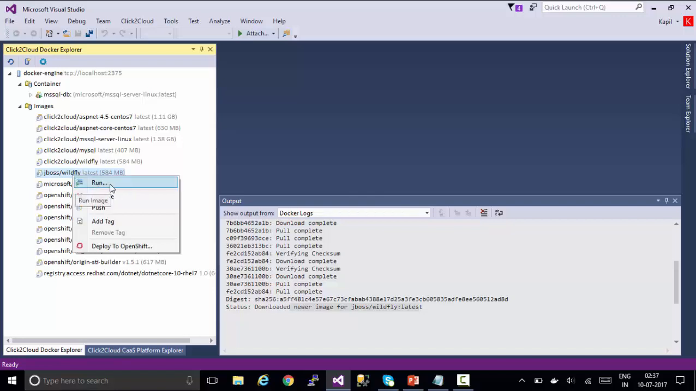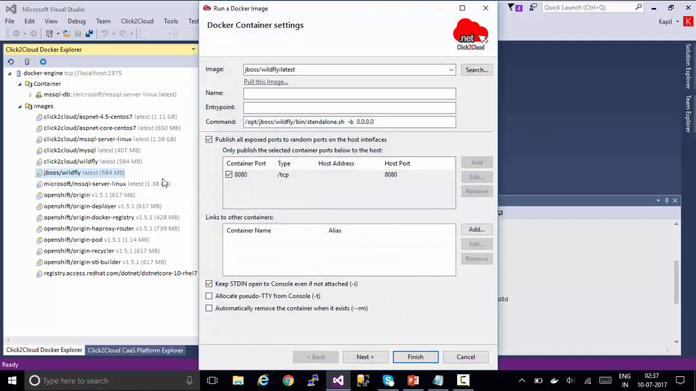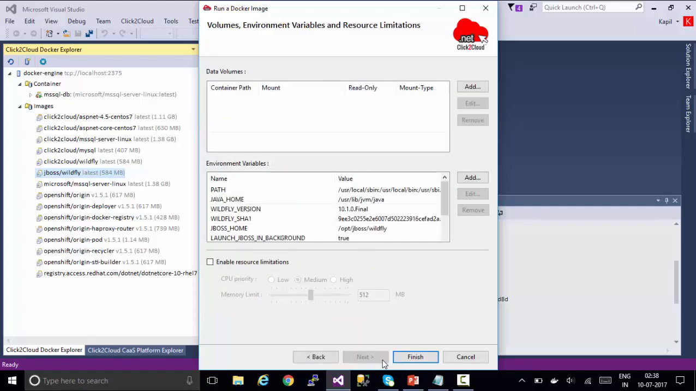Now I'm going to run this image. So here we need to provide the name of the image. And from here we can select the ports and the link containers. Here we can see the data volumes. We can mount the volumes to the container, and here we can see the environment variables and finish.